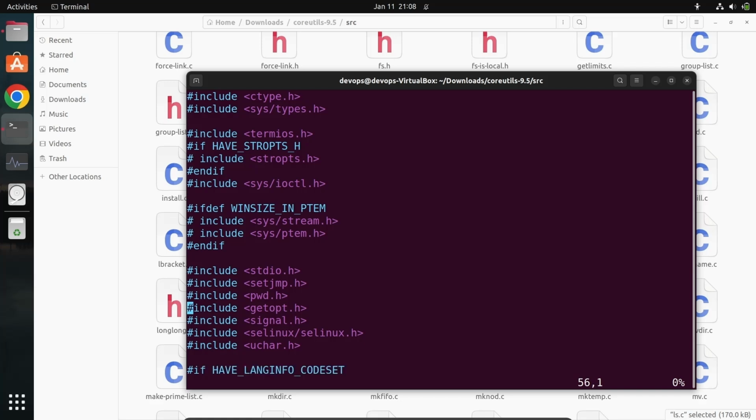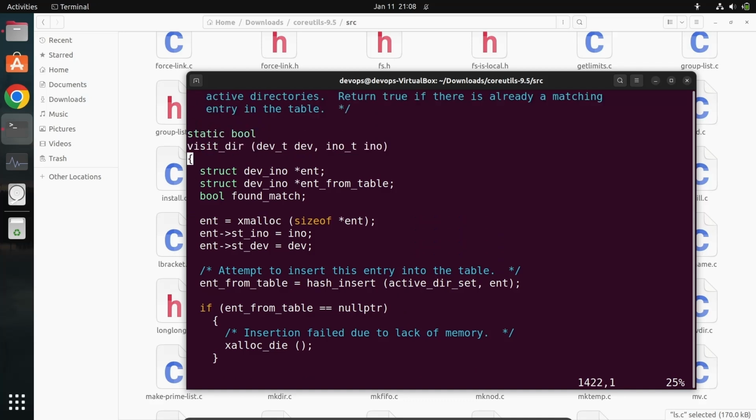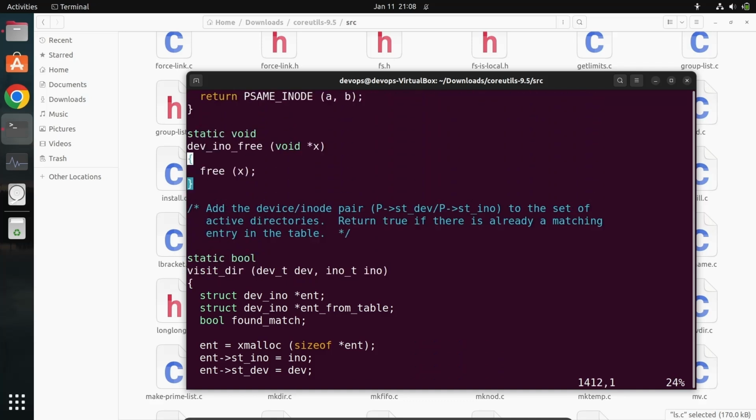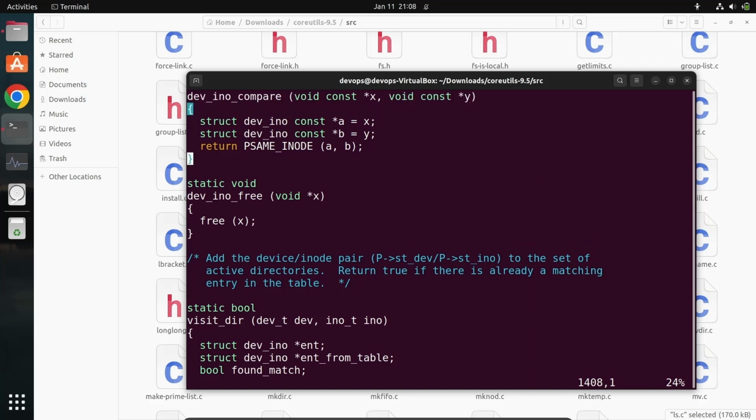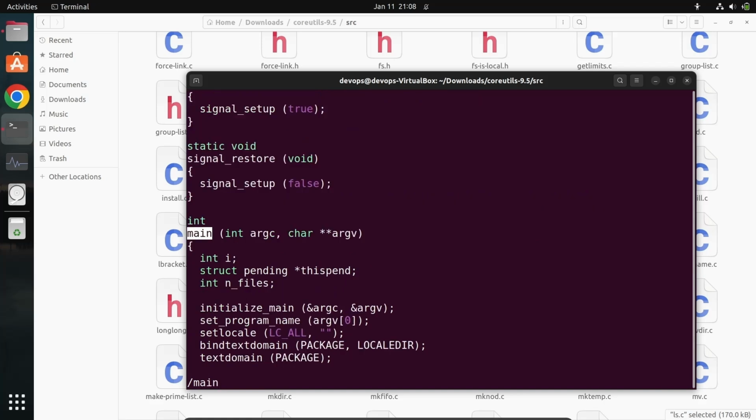So I will go to line number 1433. If you are using Vim, you can directly press colon and then 1433. I will hit enter. Am I inside my main function? How can you verify that? If I go in there, okay, I am not in my main function. So I will search for main. So here I am on my main. I have searched with my string command.